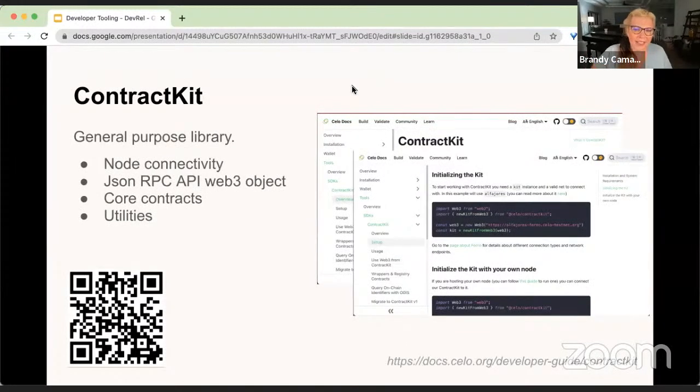So ContractKit is essentially our general purpose library. This is geared towards Celo, and the advantage of ContractKit is that it gives you all the fantastic things with a standard Web3 object like you would be accustomed to with Ethers.js, for instance. All these things are baked into ContractKit. Their strong value prop with ContractKit is that with Celo, we have what's known as core contracts that are available.